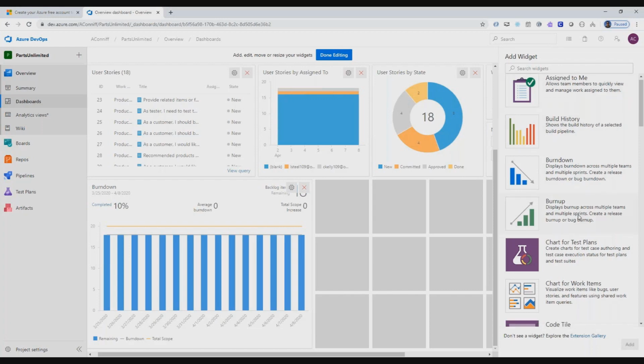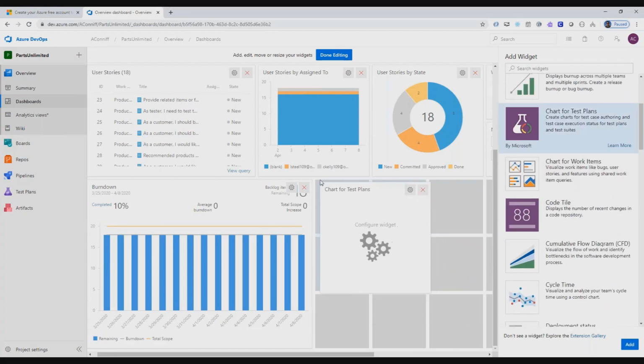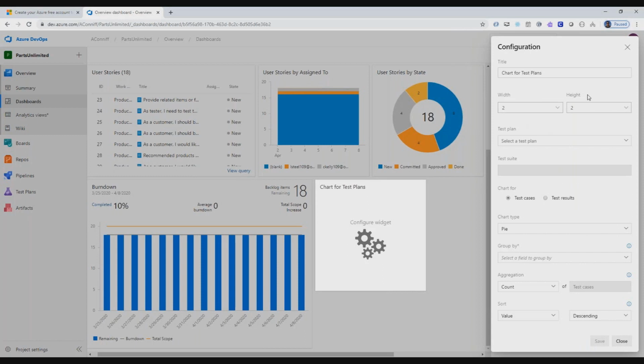Well, let's see here. What else do we want to do? Let's add a chart for test plans. Configure the widget with test plans, test cases, results. It's a pie chart. And then we can select the kind that we want.